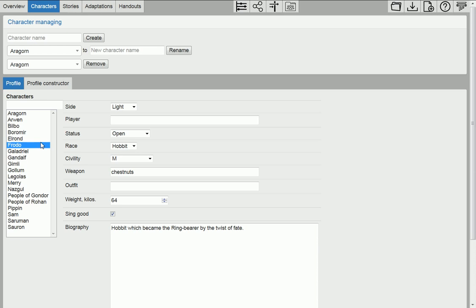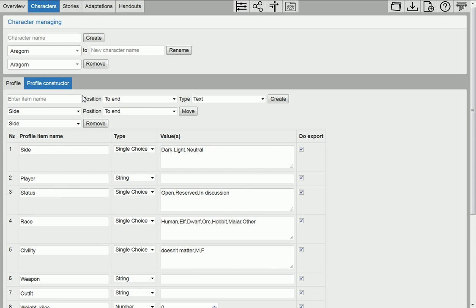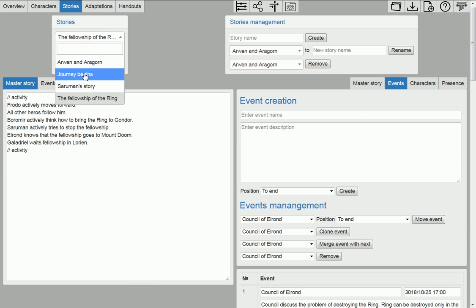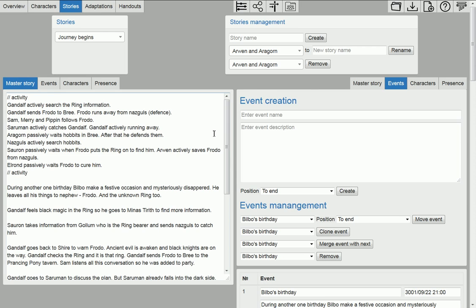And the profile can be changed. You can change the structure of the profile on the profile constructor page. You can add more items, you can remove some items, you can modify types of these items, whatever you want. And this is a very useful tool. So let's go to our workflow and open the page stories and Journey Begins.